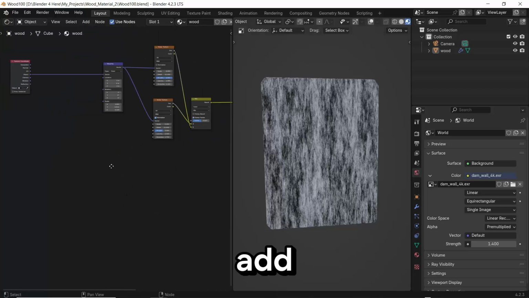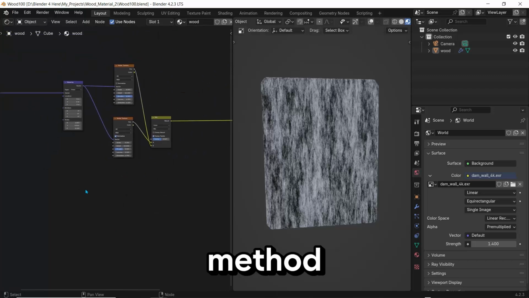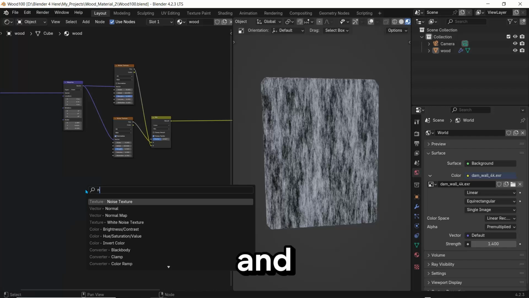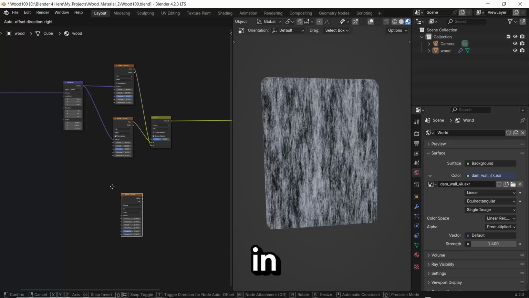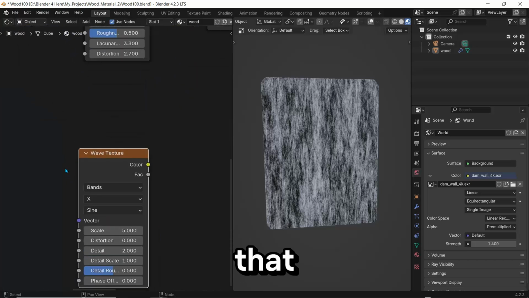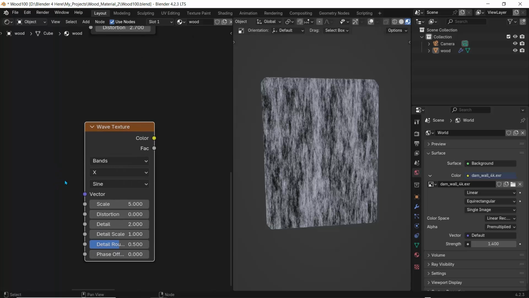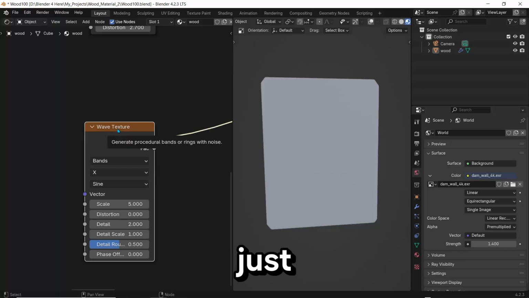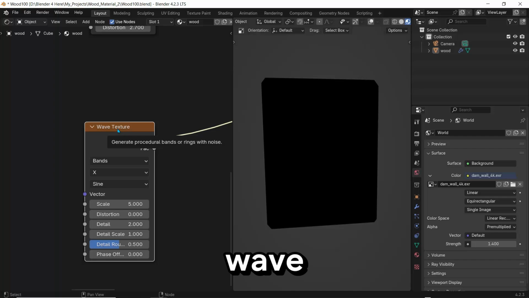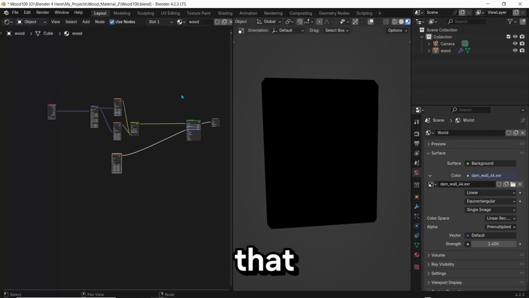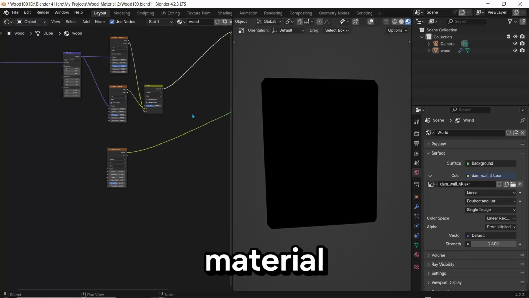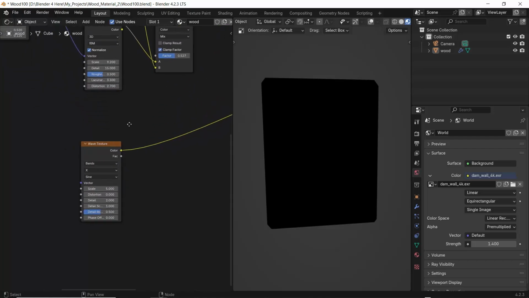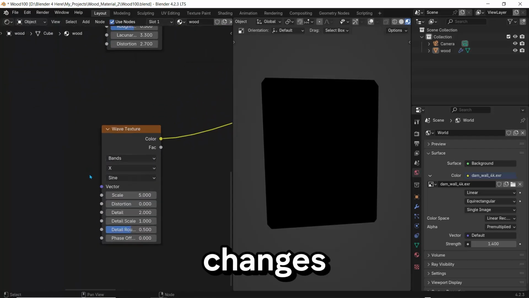So first I'll add in a noise, and I'll use the shorthand method. I'll say Shift A, and I'll add in a wave like that. So let's drop in a wave texture, and I'll just zoom in on that wave texture. So let's go ahead and make some changes to the wave texture. So I'll Control Shift click on that, so I can just be viewing that wave texture like that. So we're just looking at that directly on our material output.